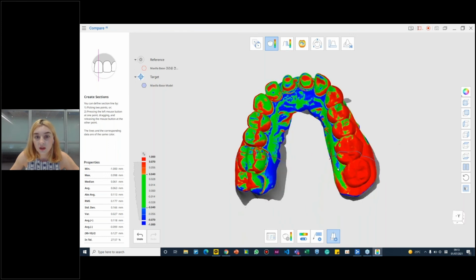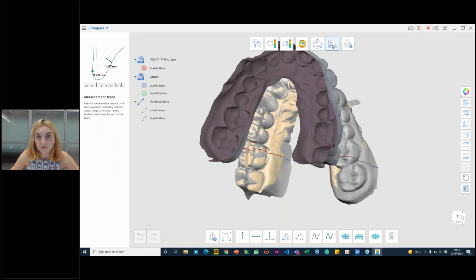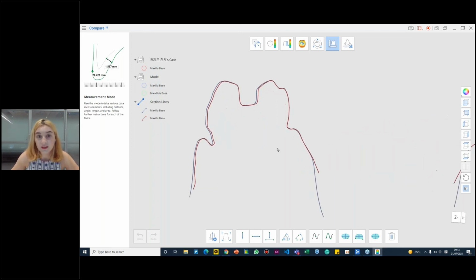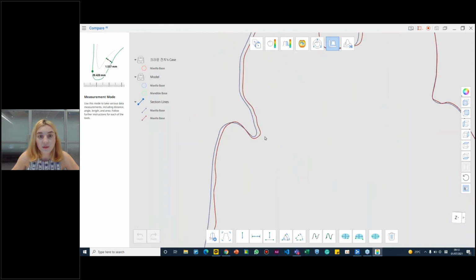So here I create a section line which goes across the blue area a little bit, the green and the red one, and then I can go to measurement mode and take a look at the difference between data. So you have a cross cut going right here, and you just eliminated the models. Okay. So here I can see that this difference between data looks pretty big.